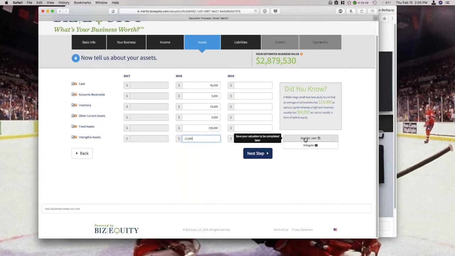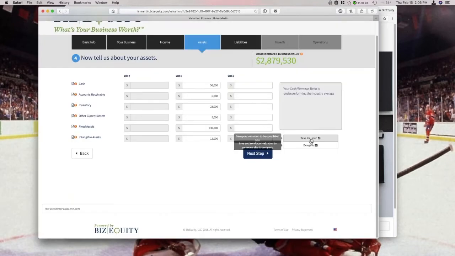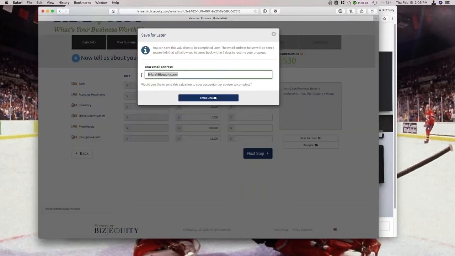Now, 2 buttons I want to make you aware of that do appear on every single page are the Save for Later feature and the Delegate feature. The Save for Later feature is to be used where if you're a business owner, you've started the process, something popped up, you're not able to finish it. What you can do is actually email yourself a secure link, and that would allow you to come back into your valuation without having to start from the beginning and finish entering data.